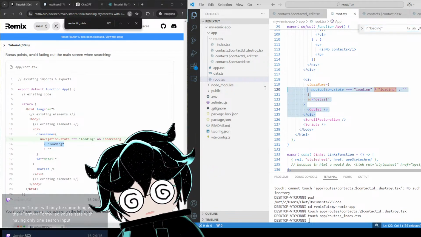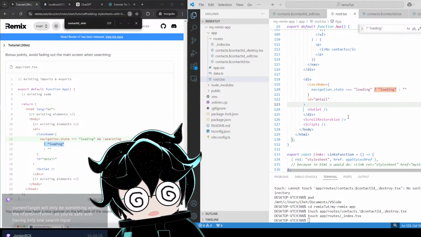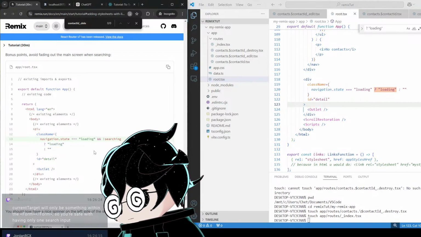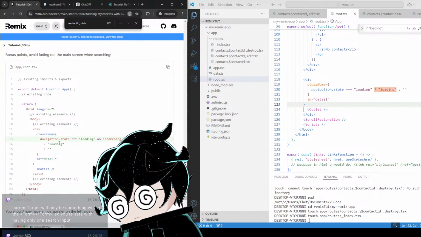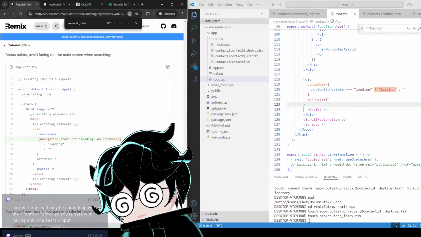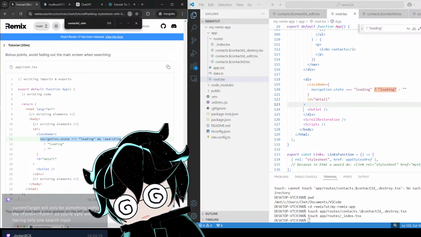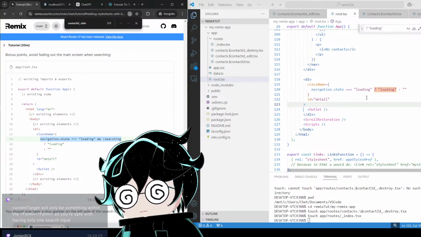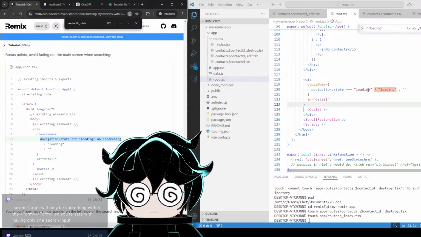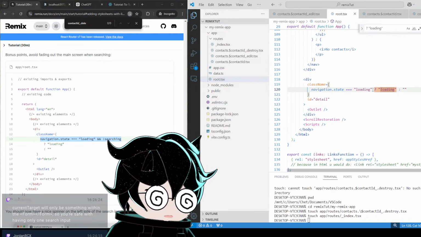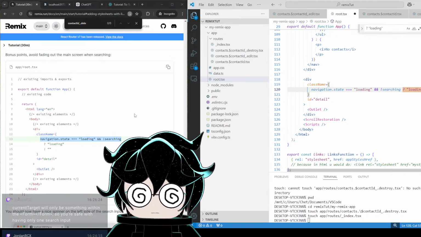Okay, so this is the div surrounding the outlet, which renders the contact info. Okay, so we only do the loading state in the contact info if we're loading, but we're not searching. Okay. So where will this go? Here. Okay.